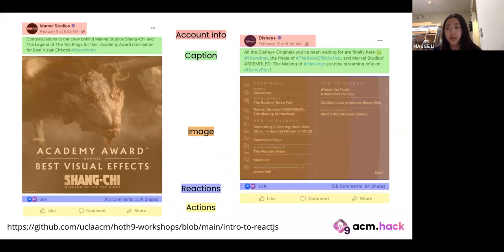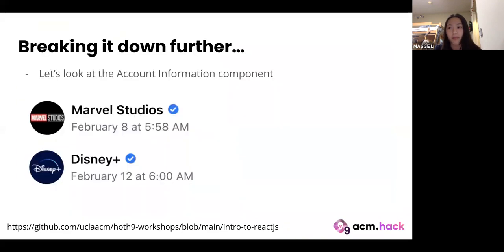So all Facebook posts have these same components, so it would be super inefficient to rewrite the HTML code for the millions of Facebook posts on the website. And so that is the motivation behind components, to avoid rewriting that code. But let's break it down even further. Let's look at the account information component that we saw in the previous slide.